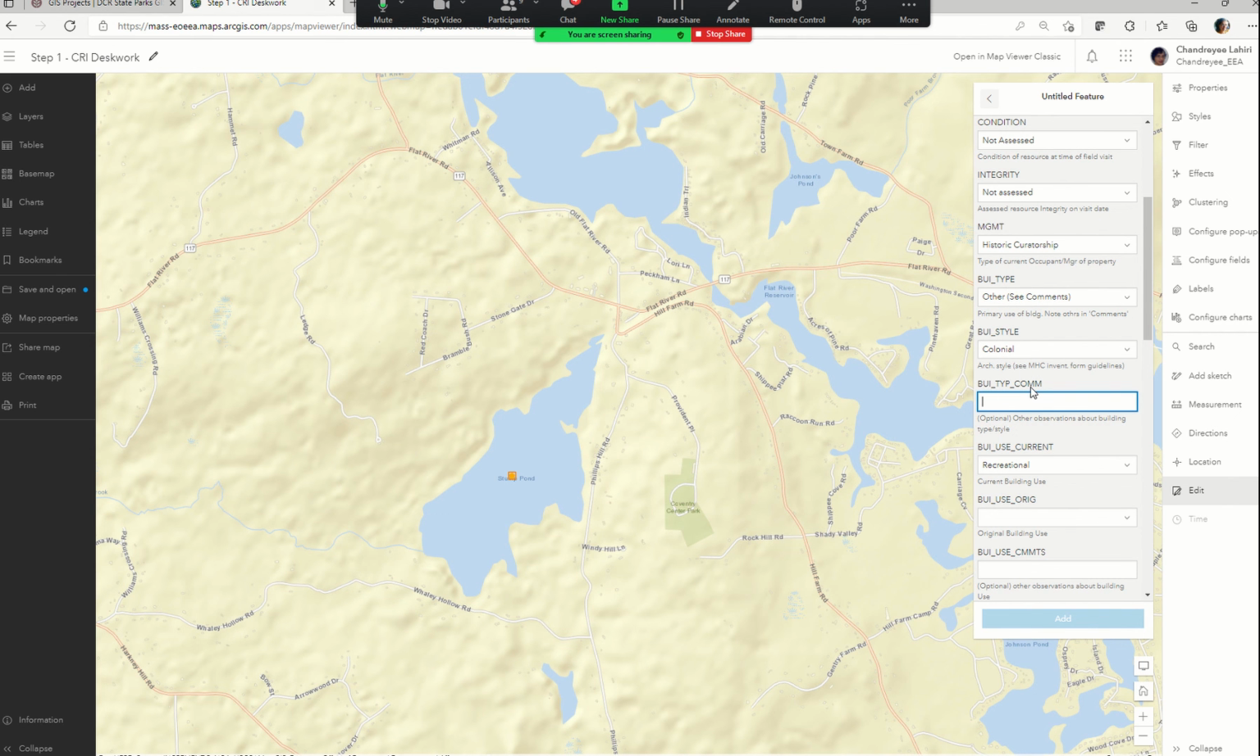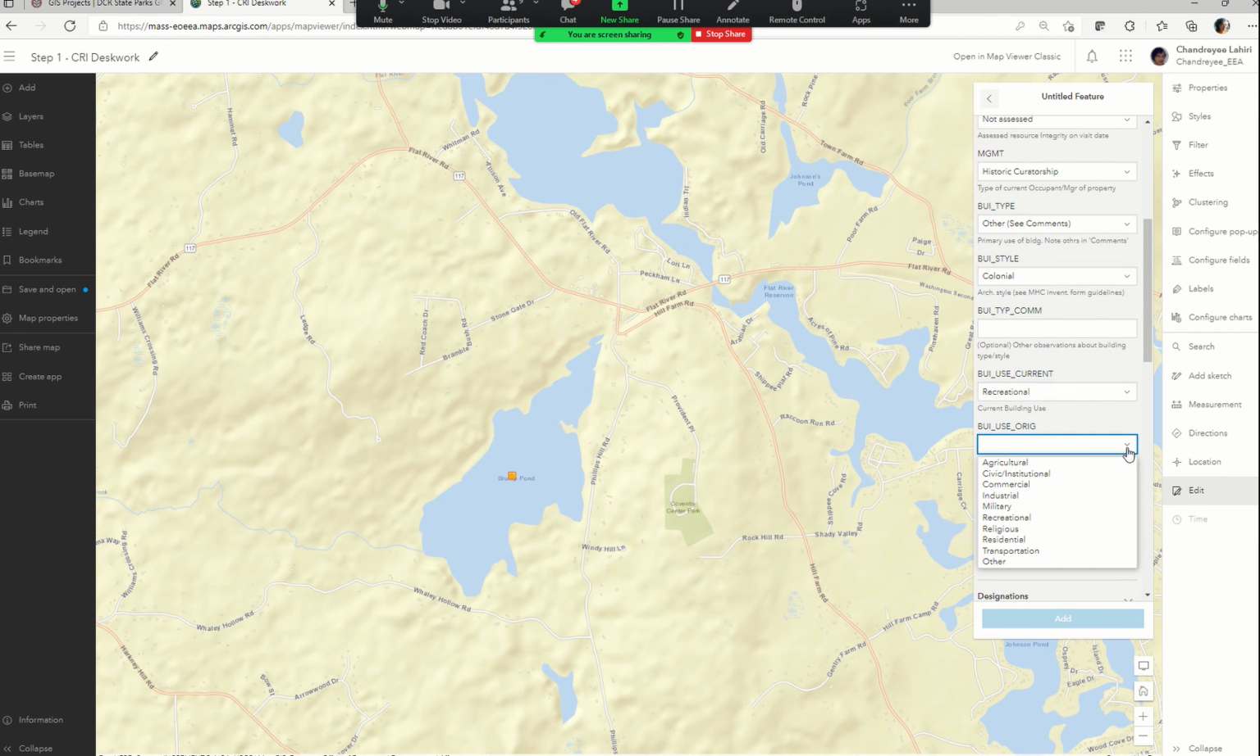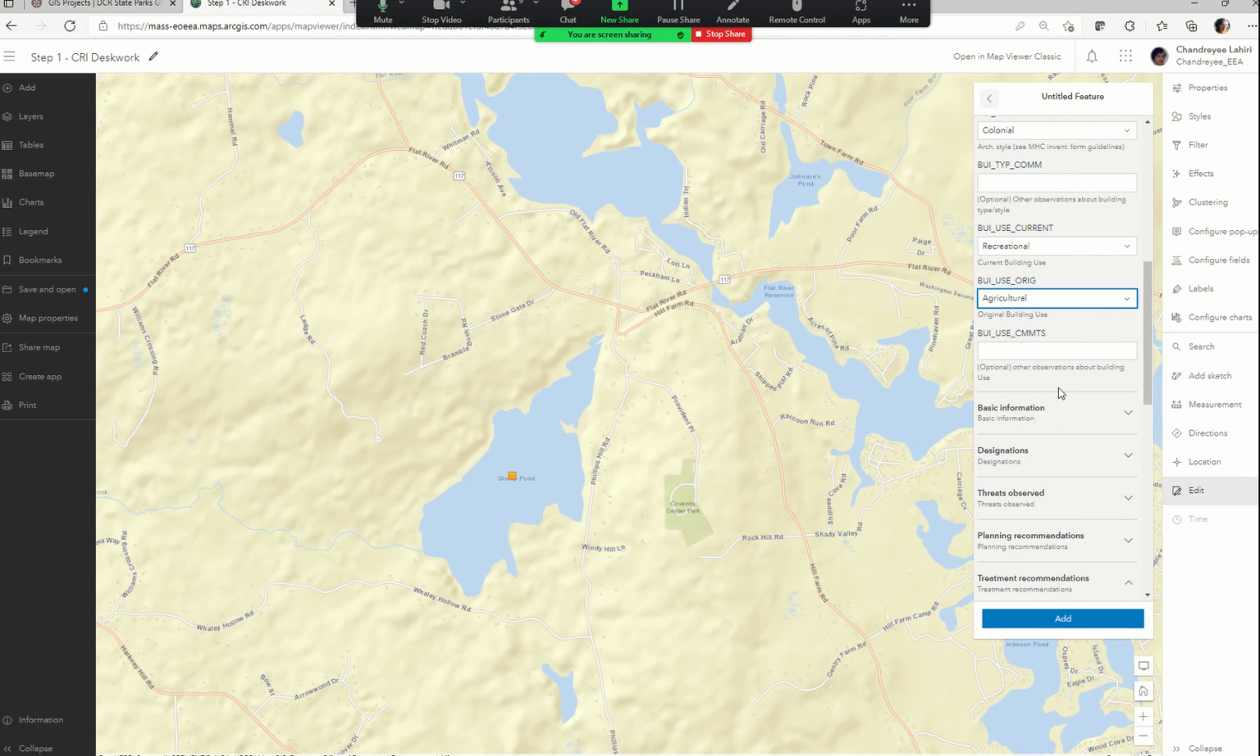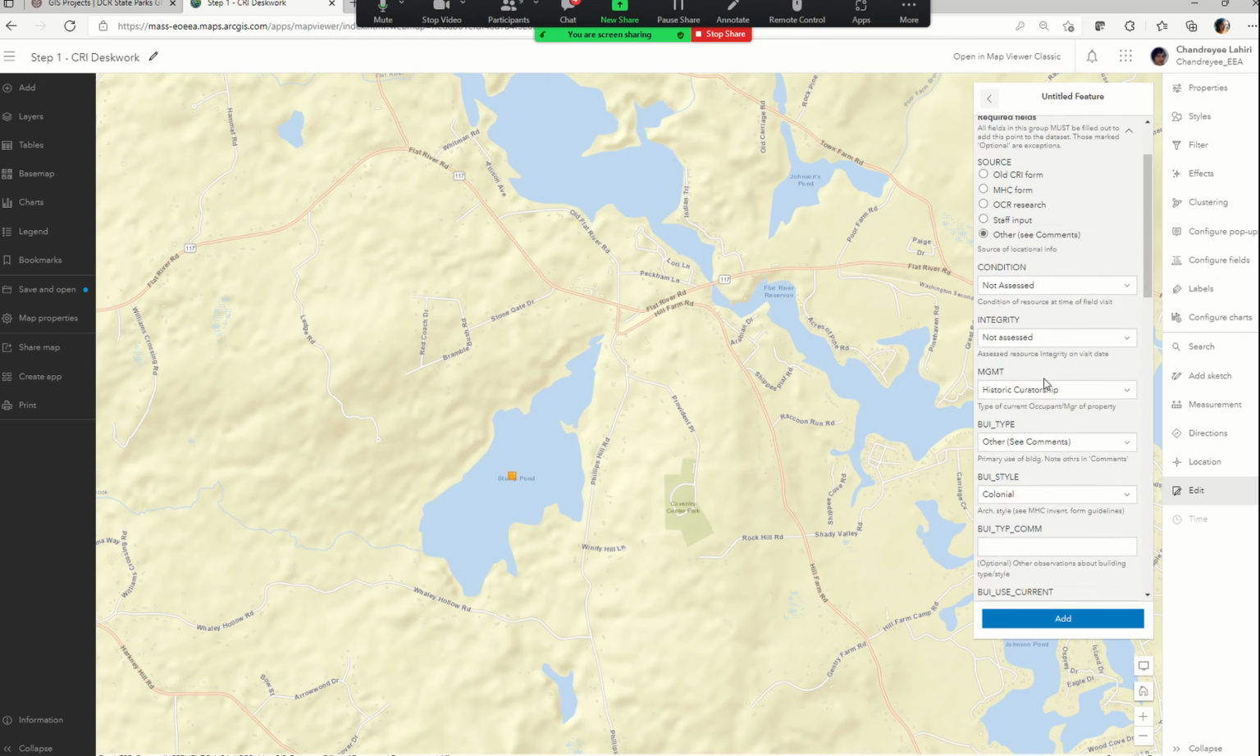This goes with building type. Building type comment. Building use current. I don't know if this defaults to recreational, or maybe that's what we did. Building use. And did you notice that this suddenly became active? It means I have now hit all the fields that are absolutely required. Doesn't mean I'm done. It means I can be done and do a shoddy job of filling out this form, but at least now I can go ahead. No comments, and it looks like I've come to the end of this group.